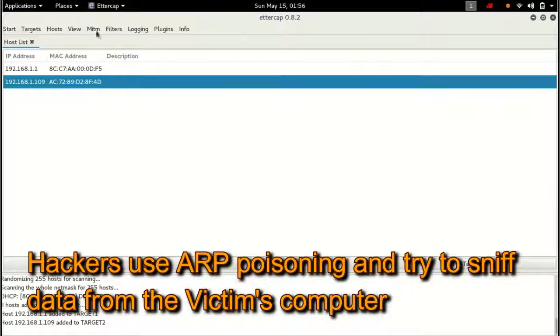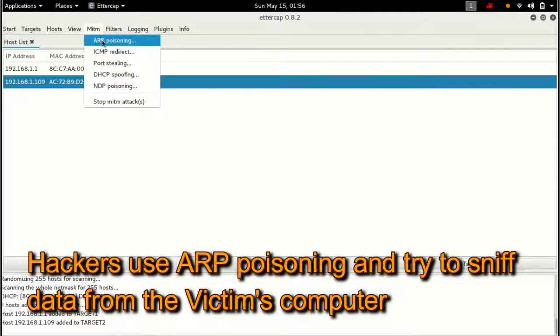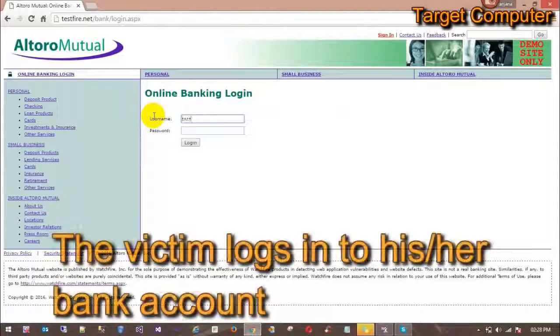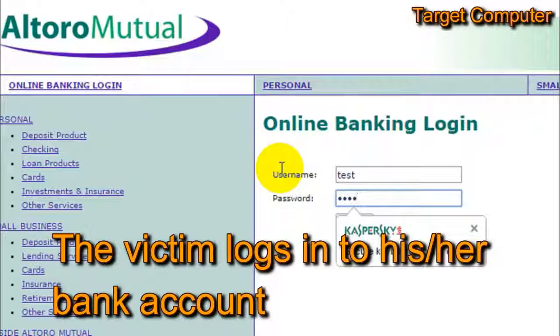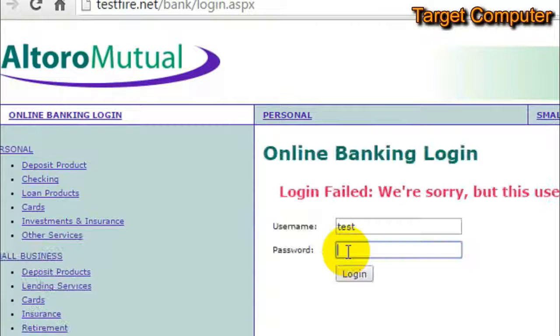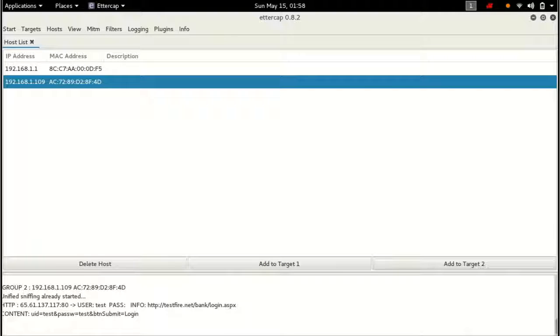Using Ettercap, you can perform a man-in-the-middle attack, and hence you can sniff the passwords and usernames from a victim's PC which is on the same network that you are connected to. This tool features ARP poisoning. Hackers use this technique to sniff your personal info by placing themselves as the man in the middle.